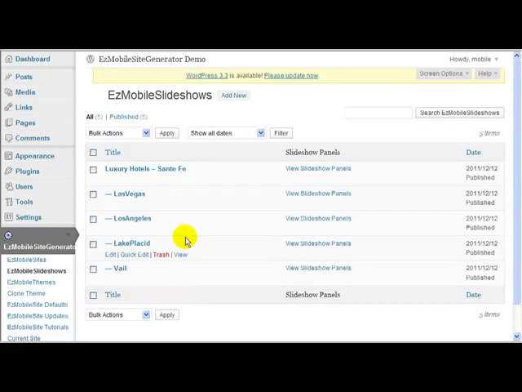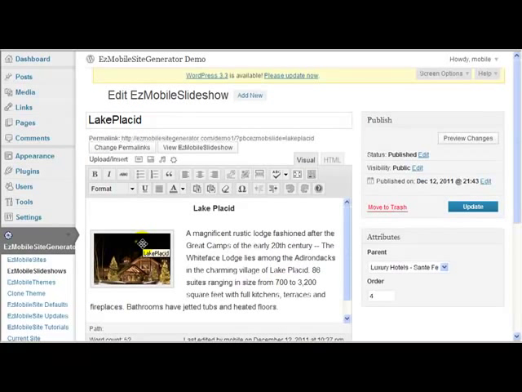So let's, for example, look at this one for Lake Placid, just so you can see how it's linked back together. So you see on this one for Lake Placid, across here, I've set the parent to be Luxury Hotel Santa Fe, which was the main panel of the slideshow. And I told it that I want this to appear as the fourth panel of that slideshow. So you just set this order number here to set the order of the panels, how they display in the slideshow. So very, very straightforward.